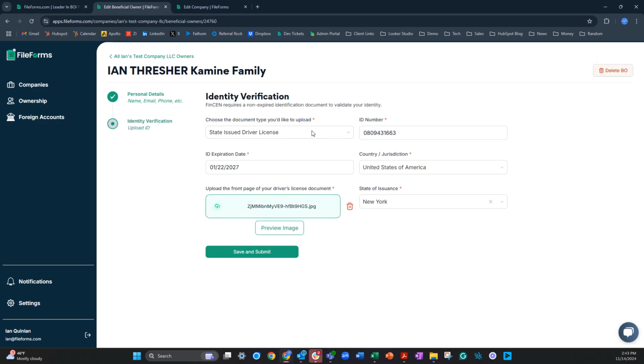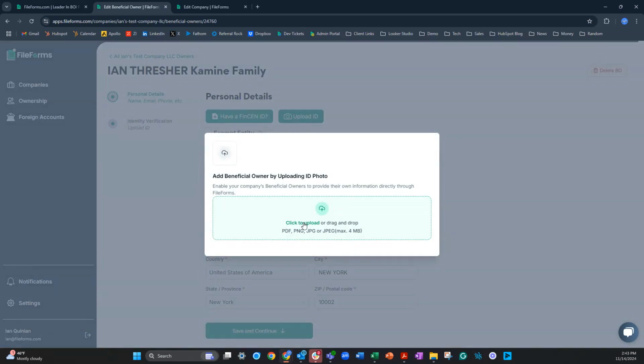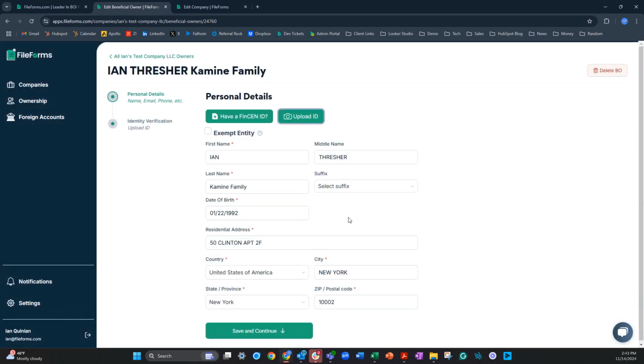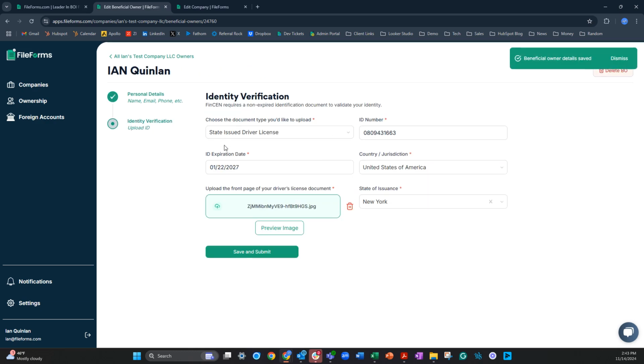You can start by uploading your ID. It will scan the information as part of OCR scanning and ultimately populate the fields, saving you a lot of time. I'll get rid of that and actually upload my name. You can edit any of these after the information is uploaded. Save that, move to the next step.